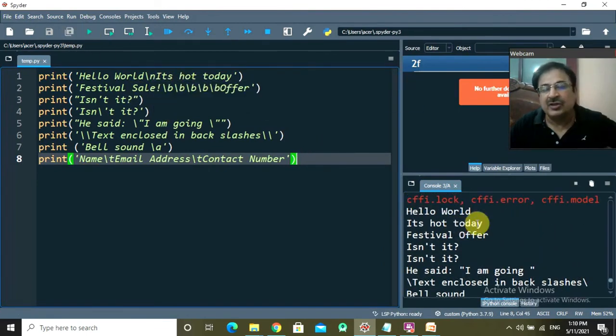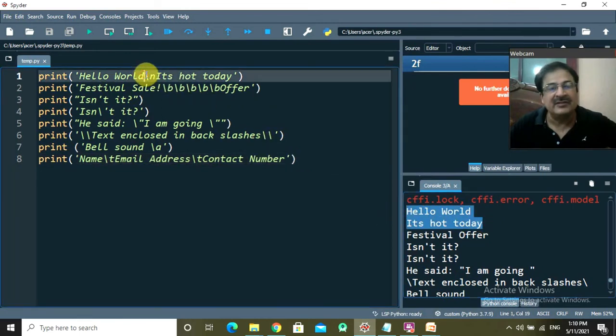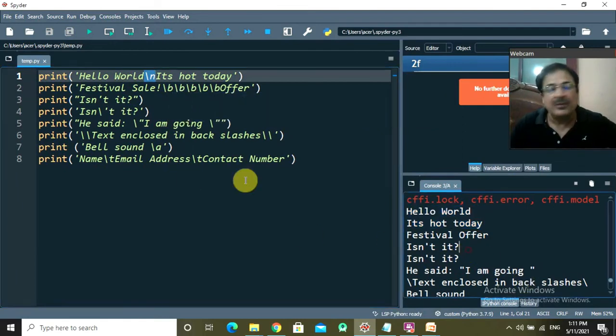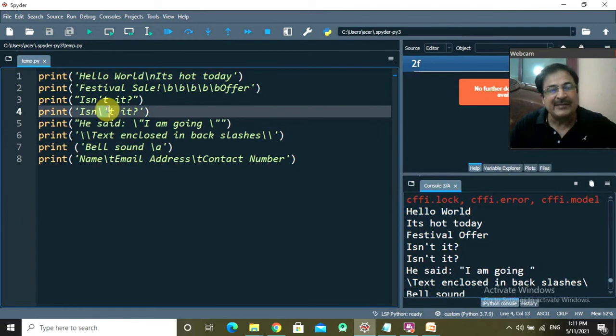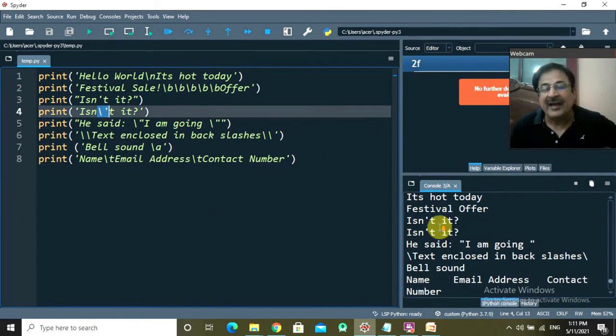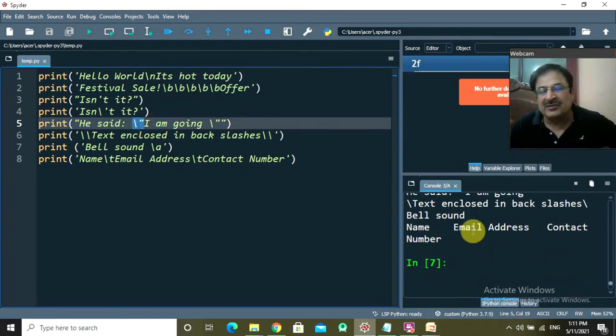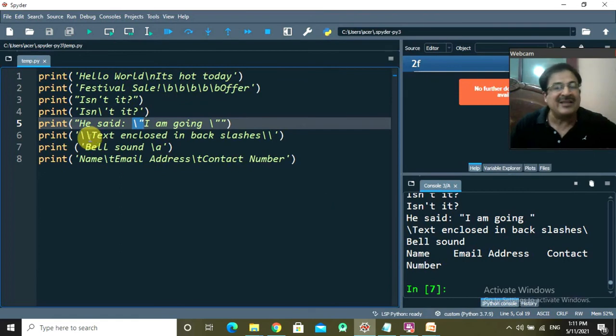Hello world, and this it's hot today has appeared on the next line because of this \n, that is line feed character. Festival sale won't appear, festival offer has appeared because by these backspaces you took the cursor back to the S character, right? It has appeared with the help of the escape sequence, right? Hello, he said I am going has appeared with the apostrophe because of the escape sequence again. Test enclosed in the backslashes has appeared by these two consecutive backslashes. Bell sound has appeared by \a. Name, you can see the tab spaces here. Email address, again tab spaces. So these are the escape sequences that we use in this program.